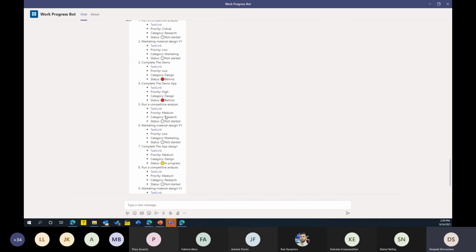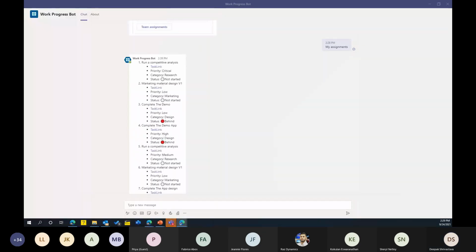So these are the different tasks that are assigned to me. I can see the title. I have a task link. So if I click here, it's actually going to open that list item so that I can access the data. Let me quickly show that.